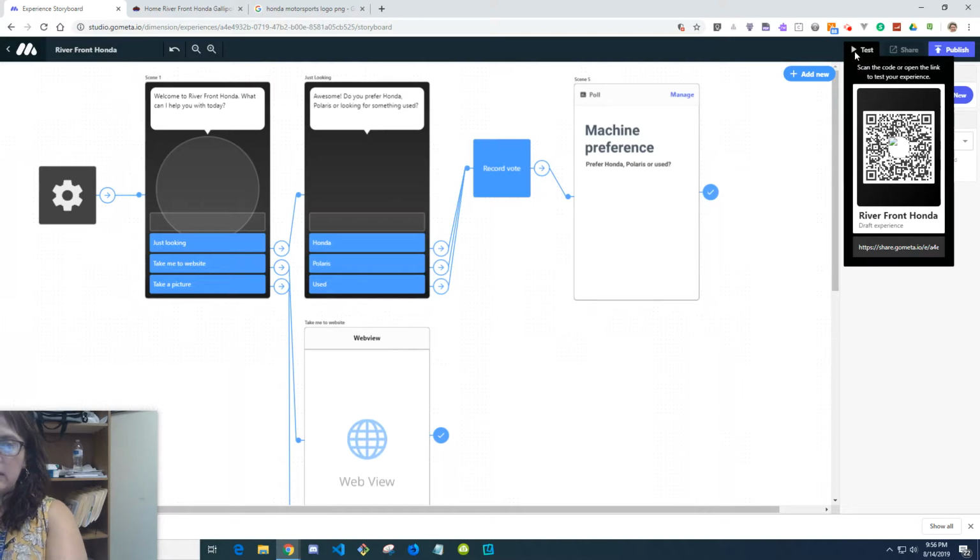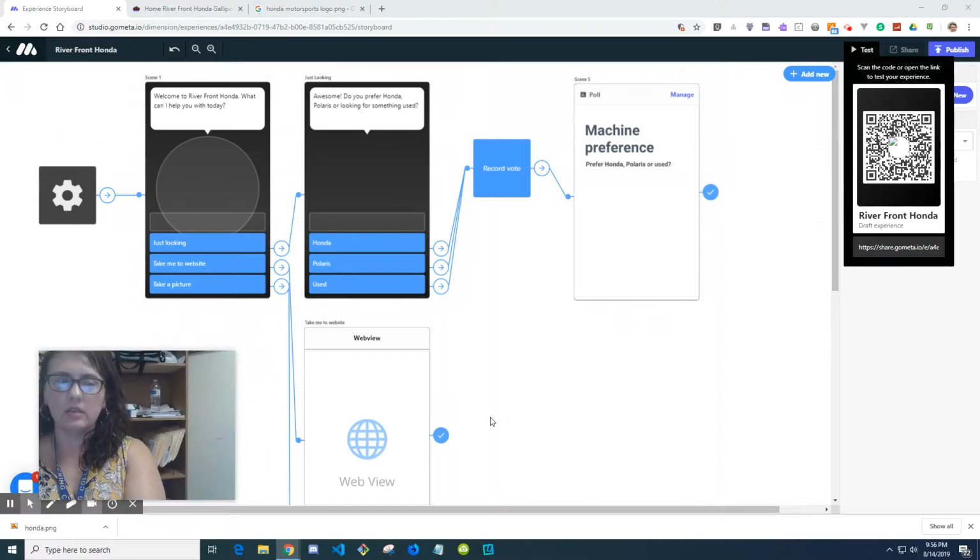So let's see. Make sure you guys can see, because I can't. Okay. So I have my phone, and I'm going to scan this QR code right here, and then I open up the app. Hopefully this works.